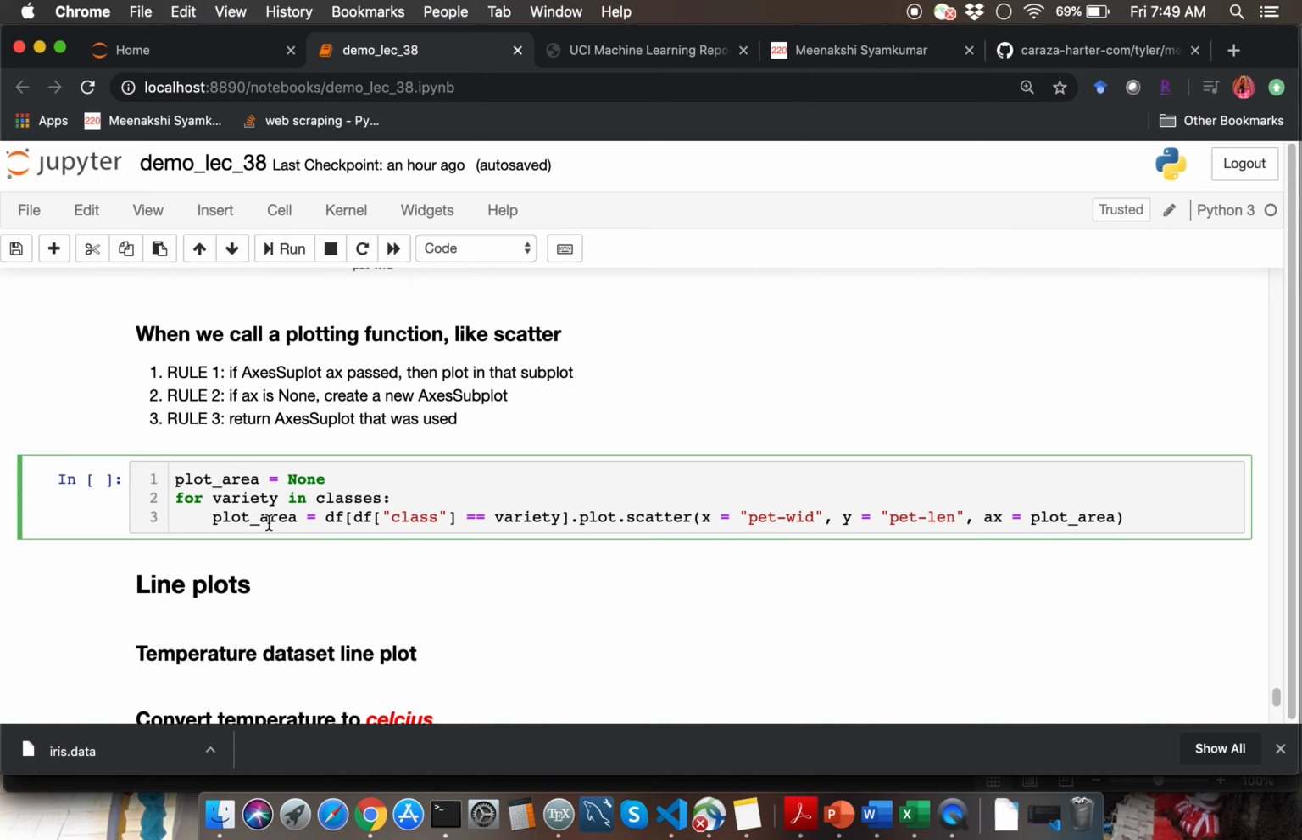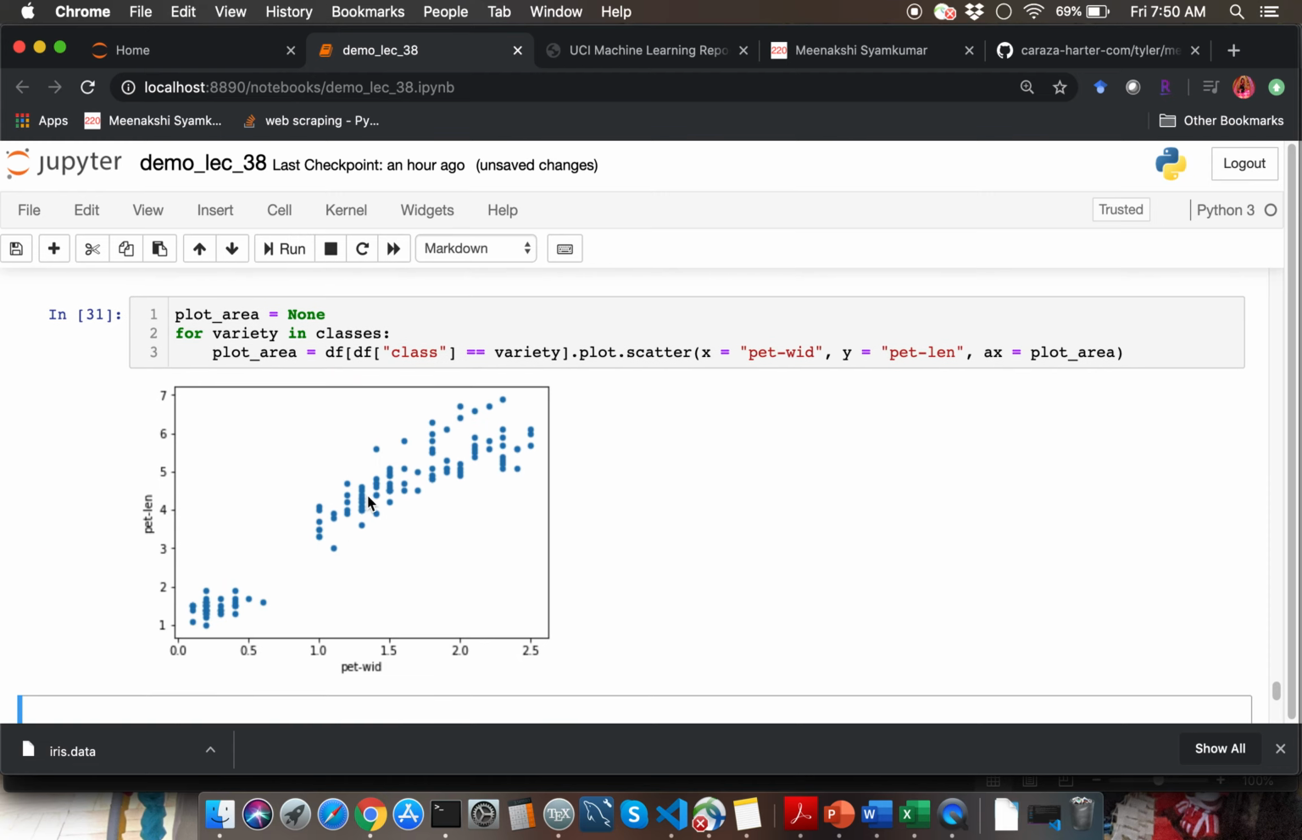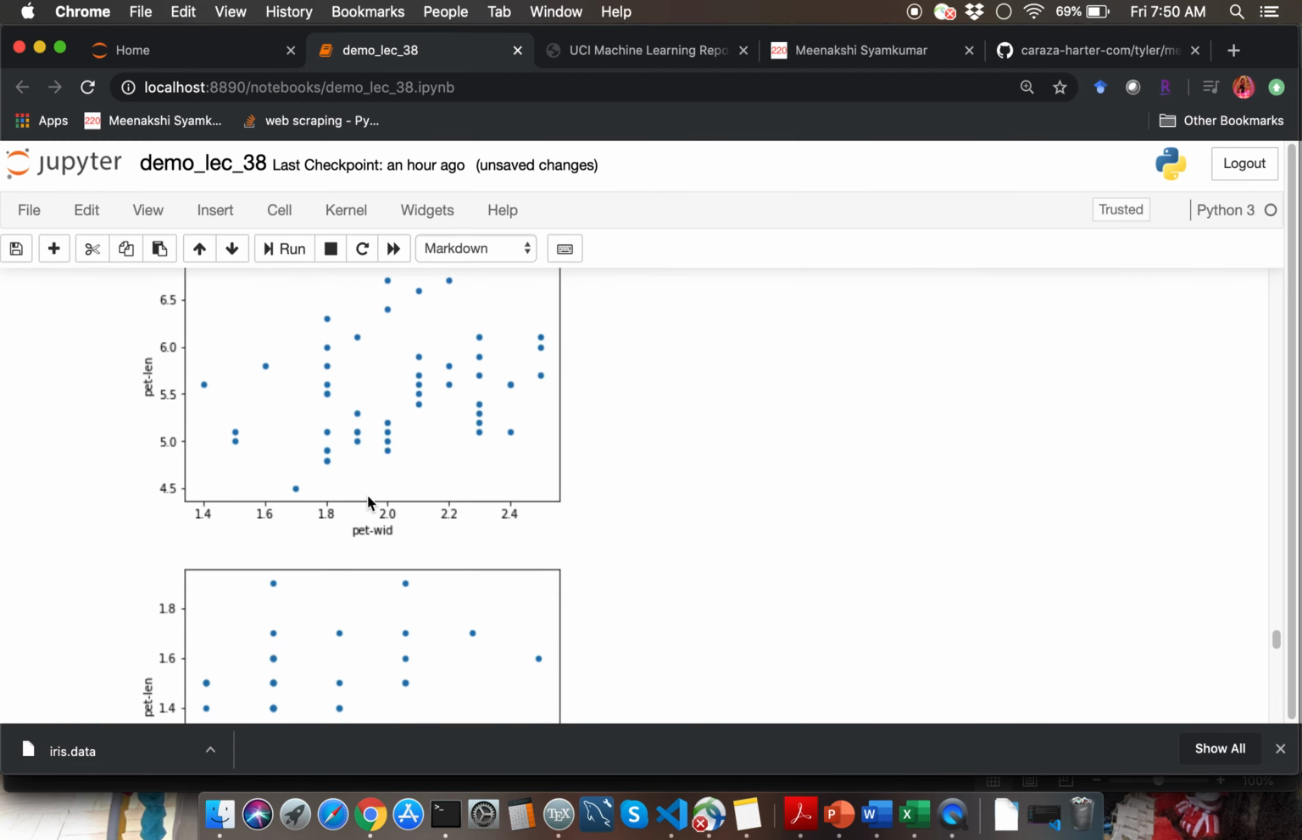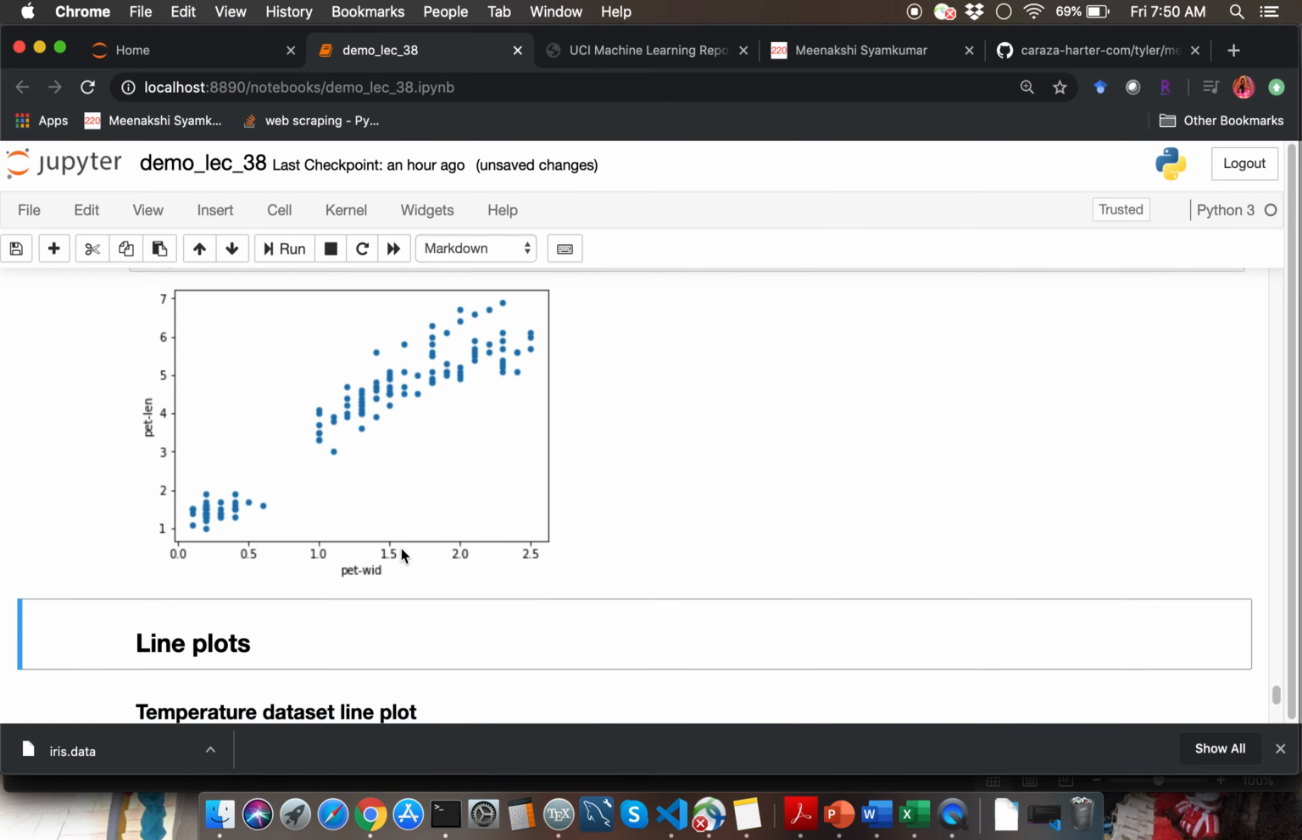Since we are passing that variable as a parameter, the next time you step through your loop iteration, the plot area is now going to come from the very first time that you created a scatter plot. Hopefully that makes sense. Try to play around by not mentioning this, and try to understand why this is actually working. Let me go ahead and show you that. There we have it. Now we have a better plot than before. We have all of the plot points in the same plot over here.